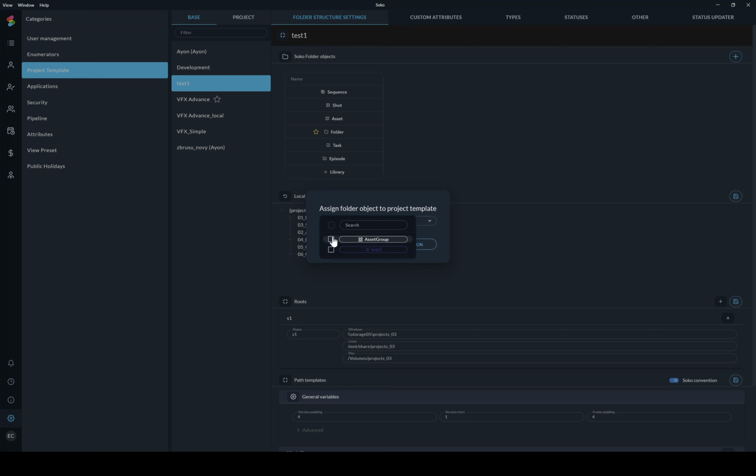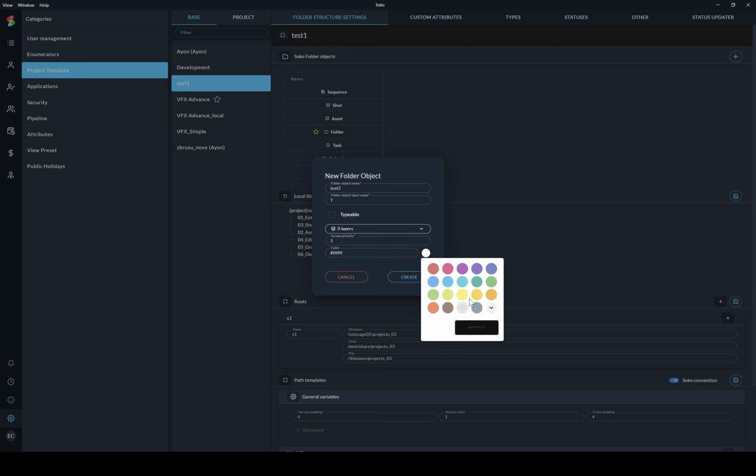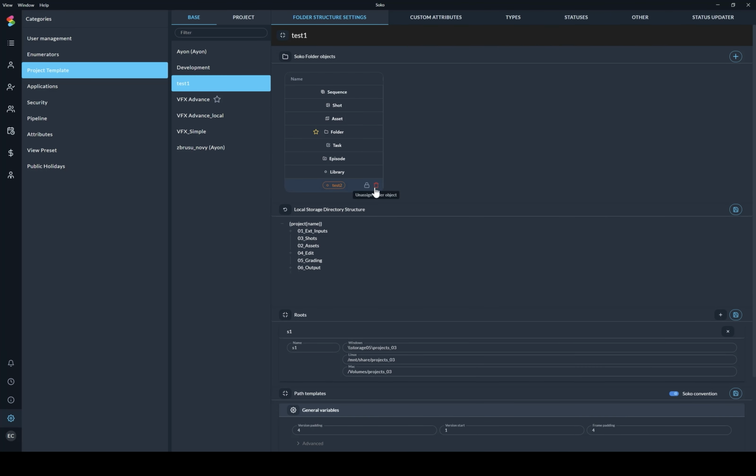folder object group. Select the desired folder object, or create a new one by clicking the plus icon in the search area. Fill out the required details, such as short name, icon, screen priority, and color. Specify whether the folder object is typable or not, and click Create. This ensures your folder structure matches your workflow and project requirements.